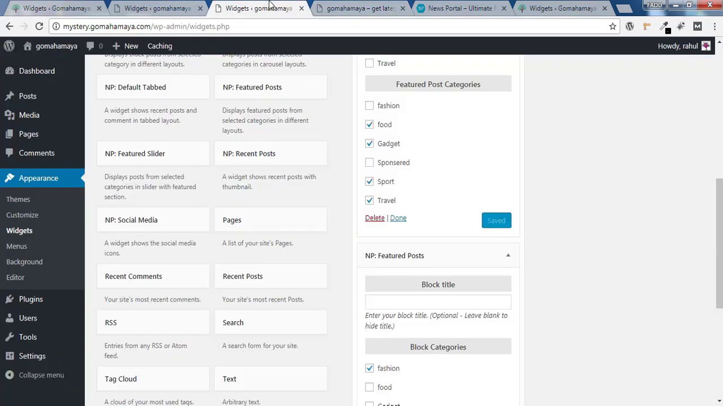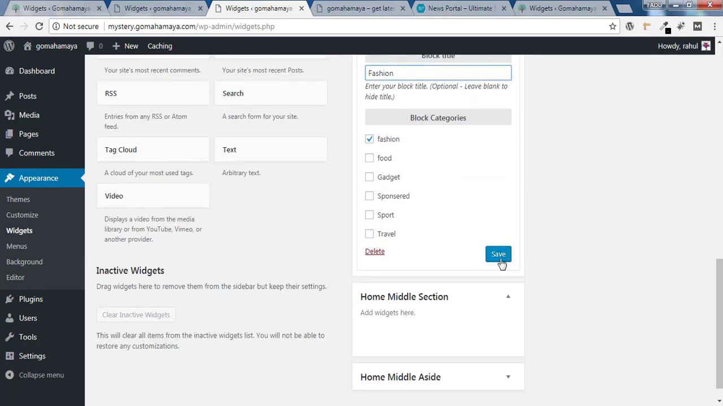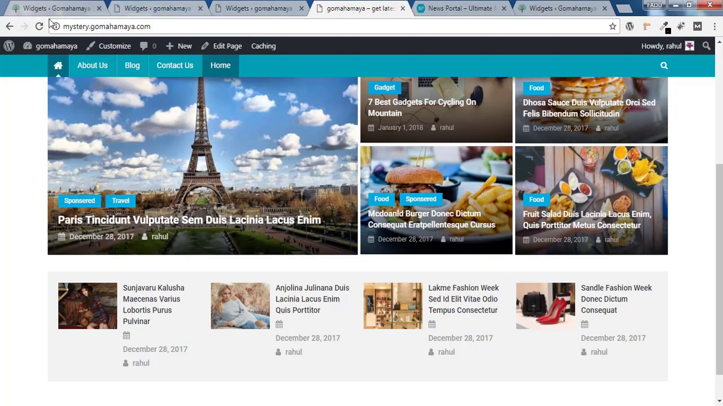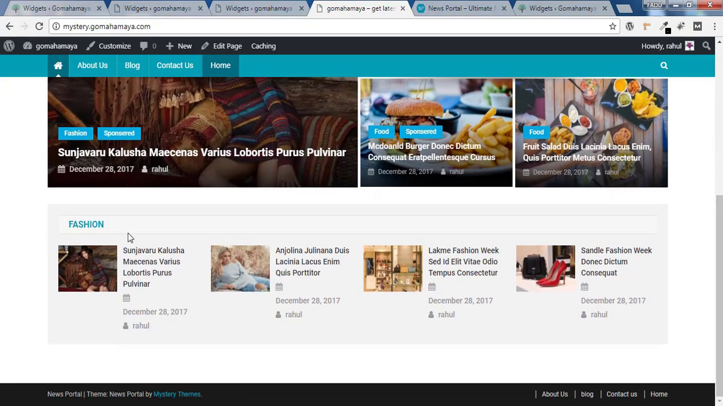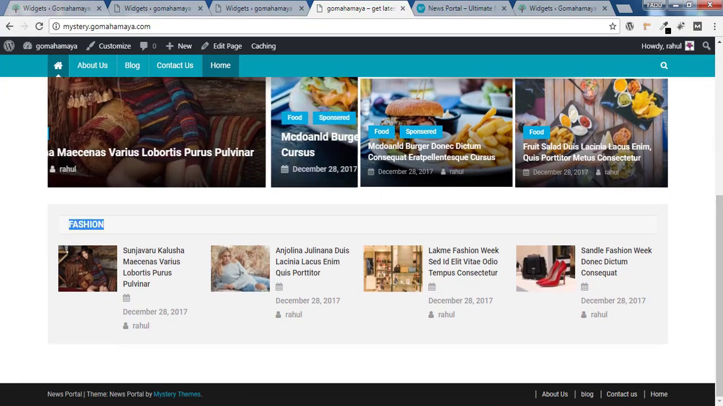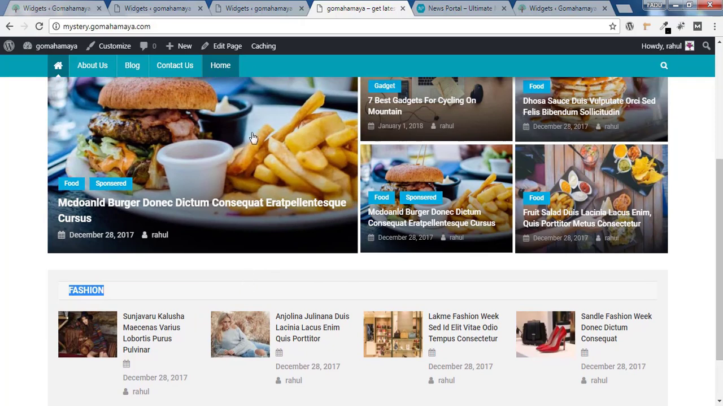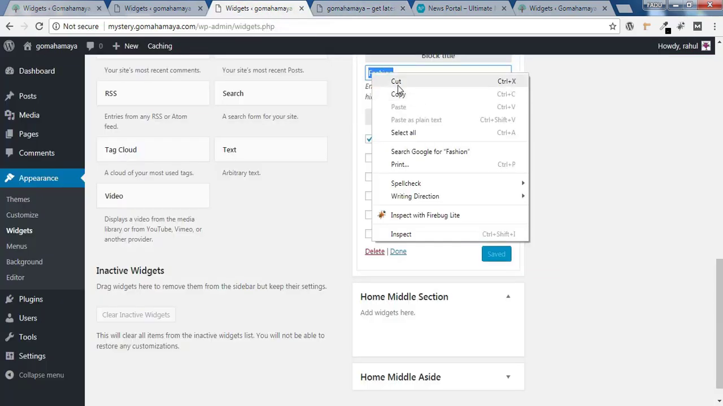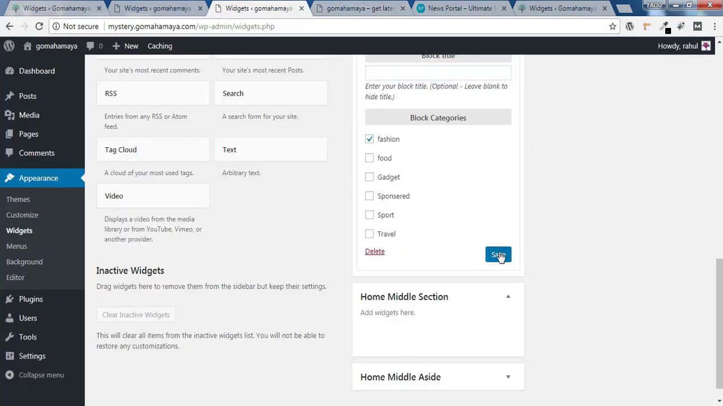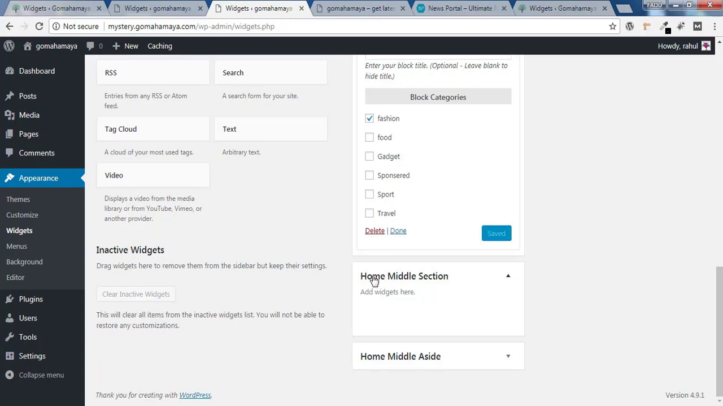If you want you can write a topic here, and you click on save changes and refresh the page again, and see the topic here is getting written fashion, but it's looking odd, like making a gap between these two, so I should remove that. And I'll click on save changes, and next we'll talk about the middle section.